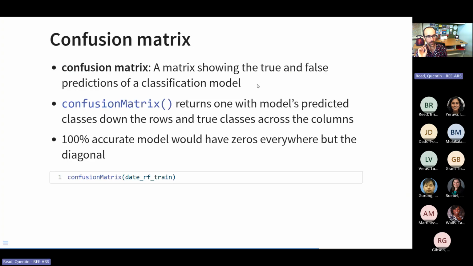Another way we can summarize our classification-based machine learning model is a thing called a confusion matrix. A confusion matrix is a matrix showing the true and false predictions of the model. And the function confusionMatrix will give us one. The rows are the model predictions, and the columns are the truth, the right answer from the training set. A 100% accurate model would have the diagonal, where prediction equals reality, be non-zero. Everywhere else would be 0.